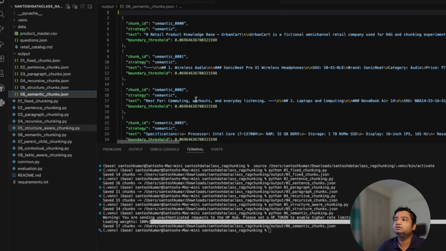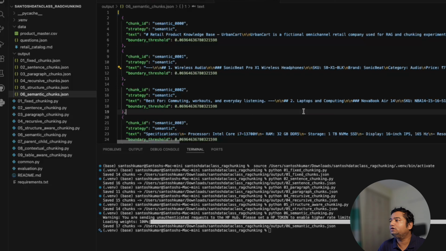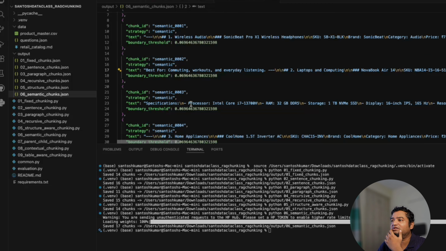Now semantic chunks. The boundary threshold is also given there. Retail product, fictional omni-channel retail company. Wireless headphone, Sony Beat, so it contains all the information of Sony Beat. Now laptop computing contains Novabook product, Novabook category. All kinds of specifications, like processor, will be there, because semantically these lines are together. RAM and storage are together. So we understood what semantic chunks are.